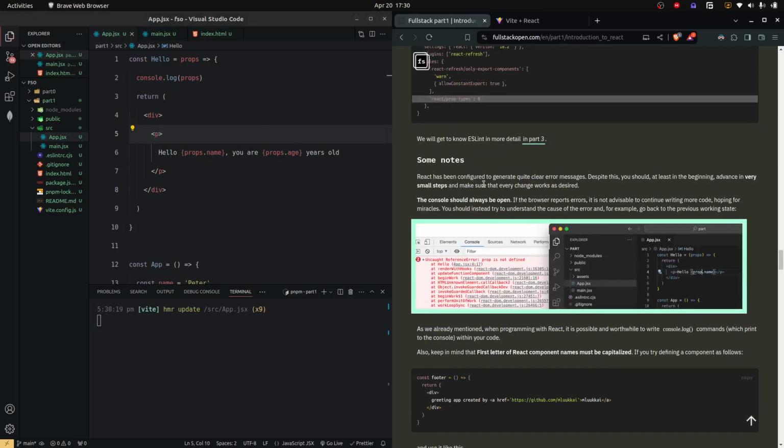Some notes. React has been configured to generate quite clear error messages. Despite this, at least in the beginning, advance in very small steps and make sure that every change works as desired. The console should always be open. If the browser reports errors, it is not advisable to continue writing more code. Hoping for miracles, you should instead try to understand the cause of the error and, for example, go back to the previous working state.